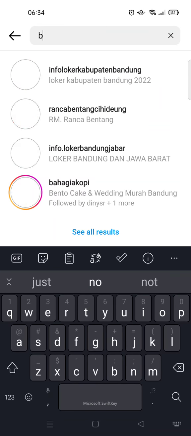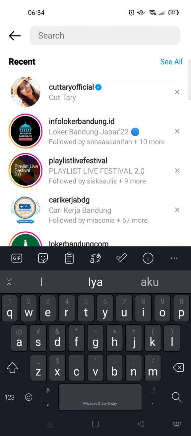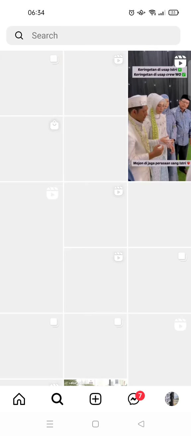And then when you want to search for people's Instagram accounts, you can just click on the search column right here and start typing their name, and it will appear in this list.